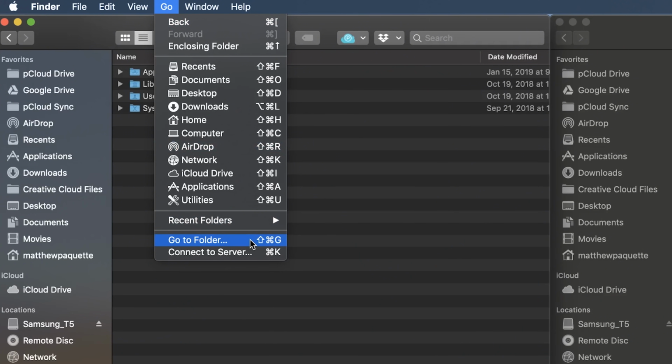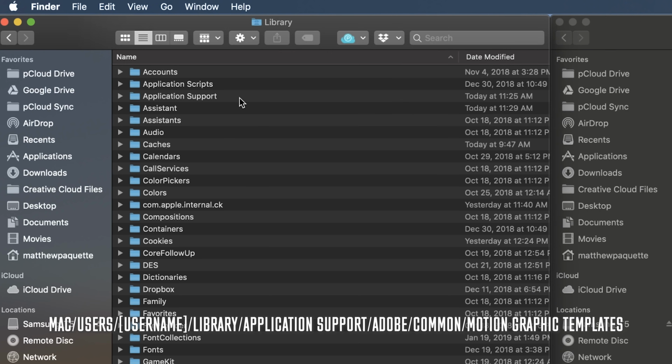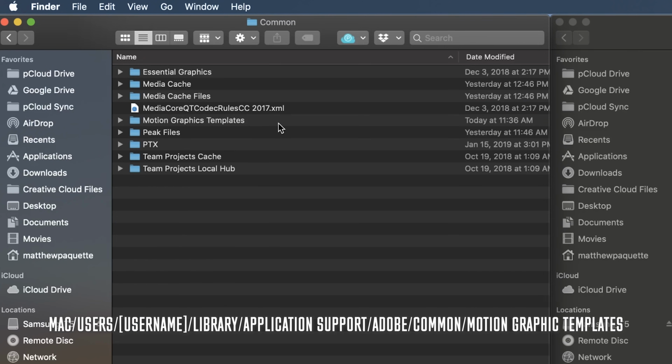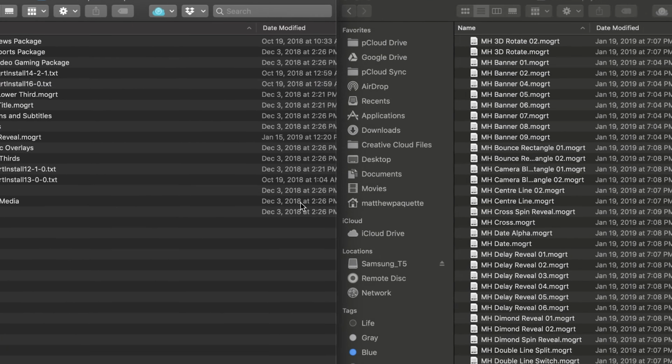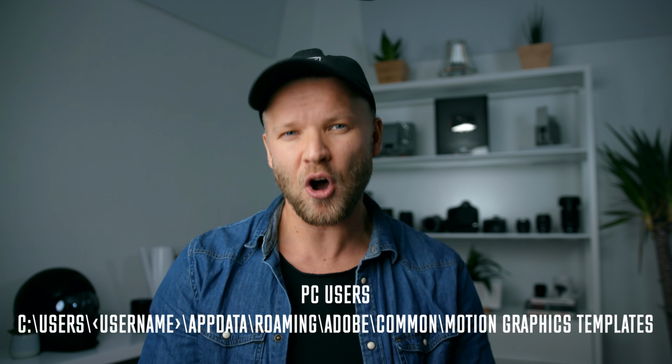But the easier method with a whole bunch of templates is to actually just copy and paste them into the right folder. On a Mac, you want to go into the library folder and make sure it's your user library, or else you won't find the right folder. Then go to Application Support, Adobe, Common, and Motion Graphic Templates. Copy and paste all your files into that folder and then restart your Premiere, and they should all be within the Essential Graphics panel.